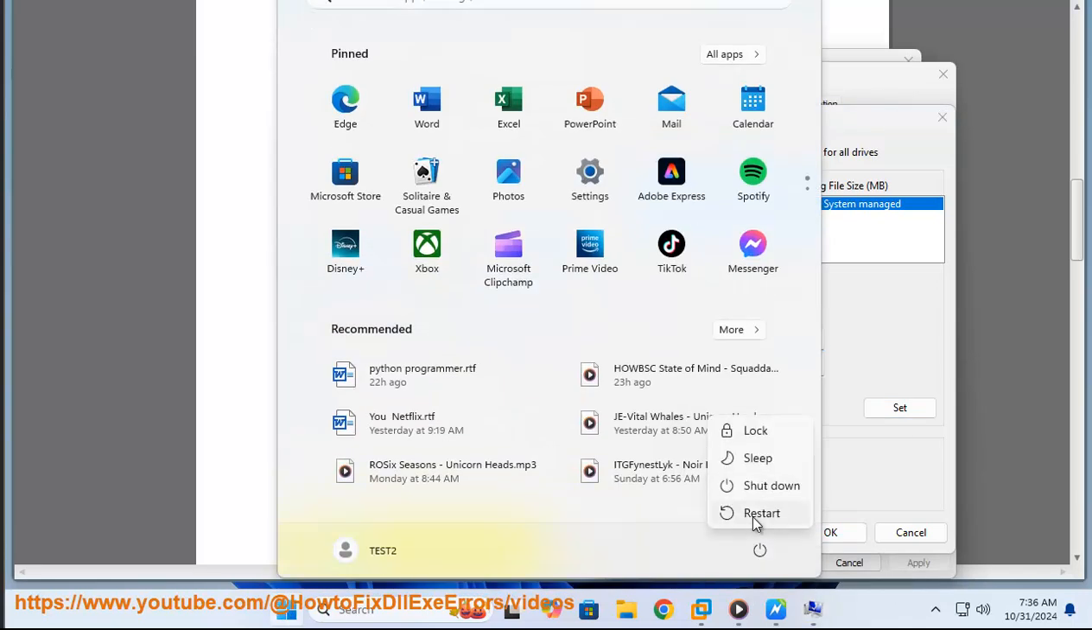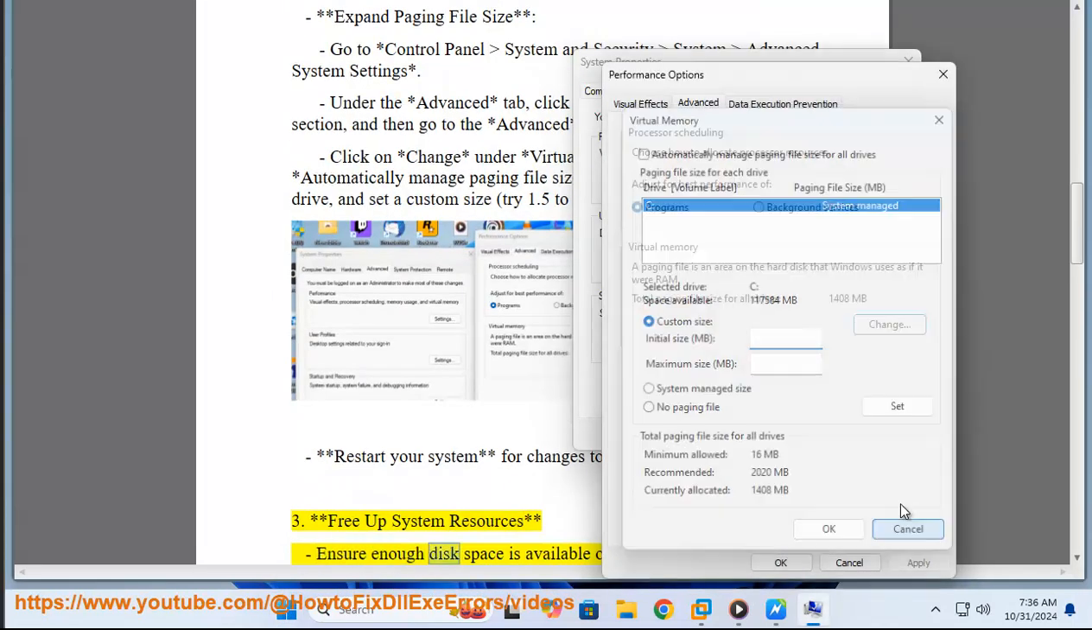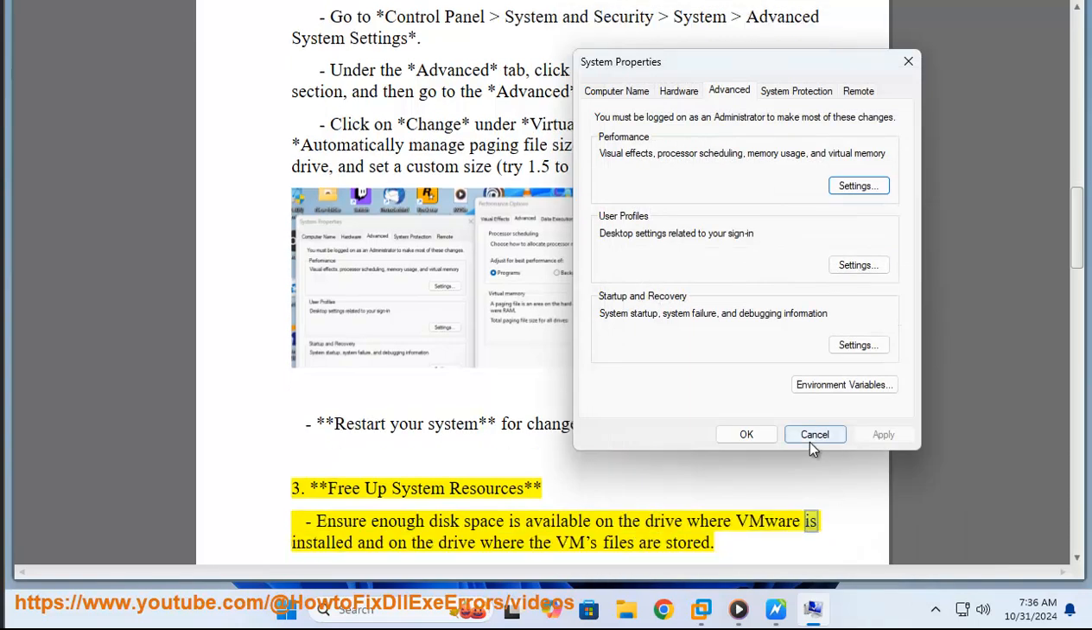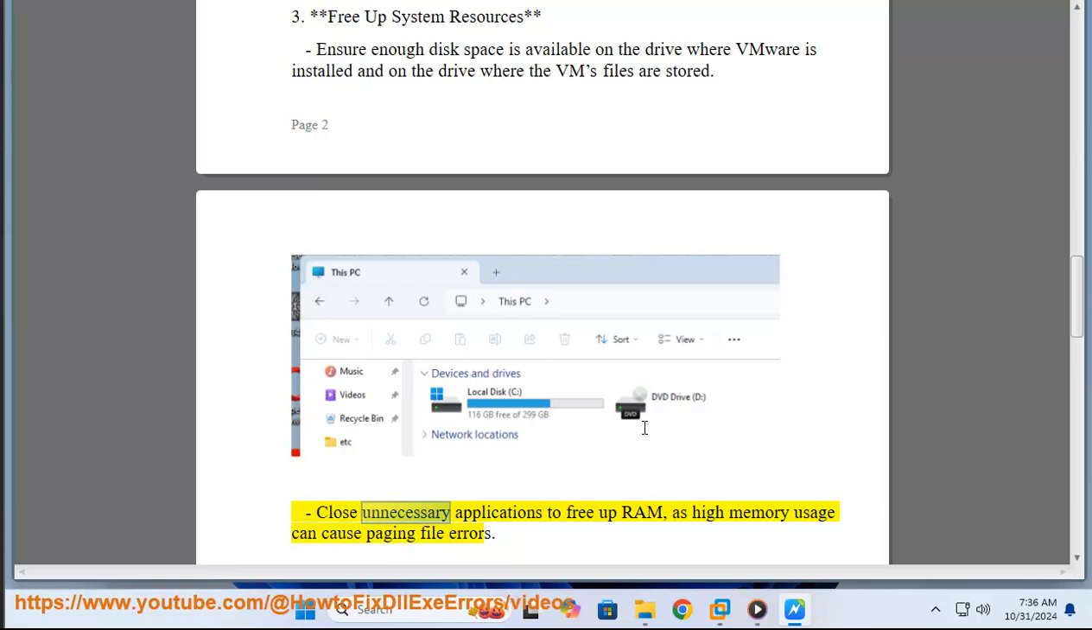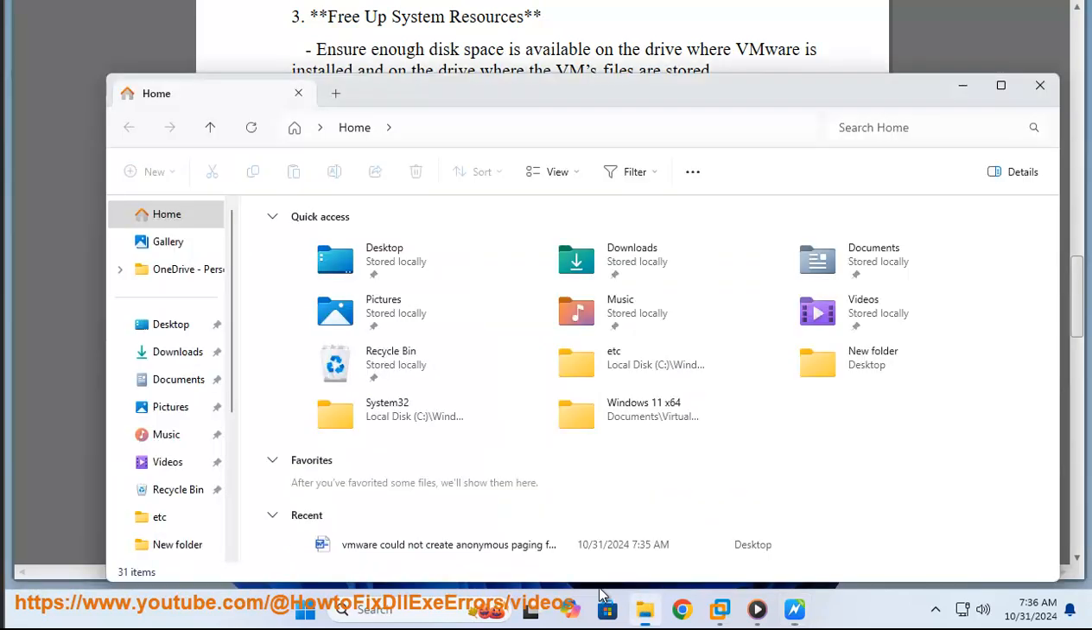3. Free up system resources. Ensure enough disk space is available on the drive where VMware is installed and on the drive where the VM's files are stored. Close unnecessary applications to free up RAM, as high memory usage can cause paging file errors.